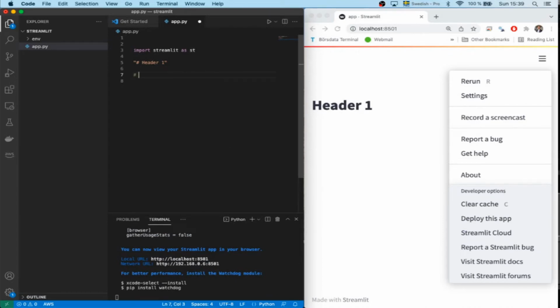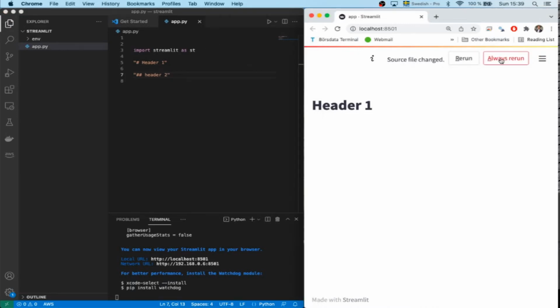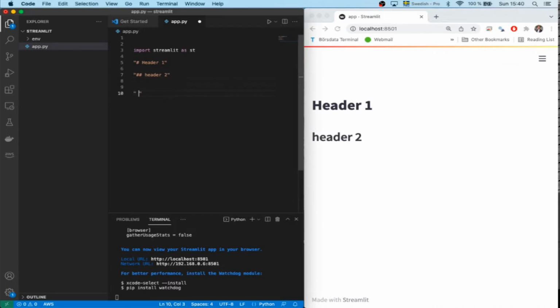So if you're changing something here, let's say we're creating a header 2 instead of a header 1, and then we update it. And then it says here, look, source file changed. Do you want to rerun? And do you want to always rerun? And you can check here, always rerun. And every time the source changes, so let's say you can also say, here is a paragraph, and then it will just change. It's crazy strong, and you can iterate really quickly.